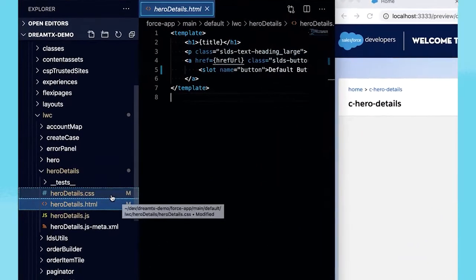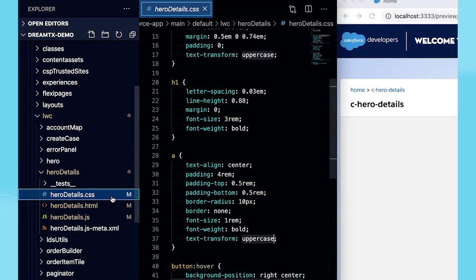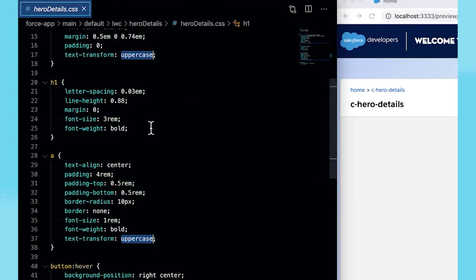My component is simple. It's just rendering some hero text as part of my page, but it's kind of loud right now. Let's soften it a bit by getting rid of all the caps. In VS Code, I'm in the CSS file for my hero details component, and I'm going to change uppercase to lowercase. Now let's take a look at Code Preview on the right to see what happened.